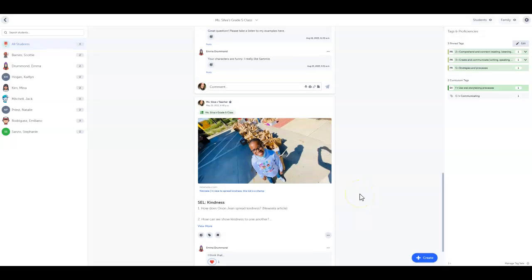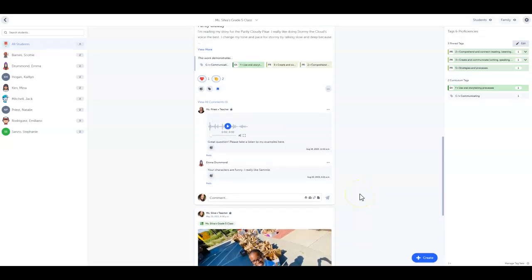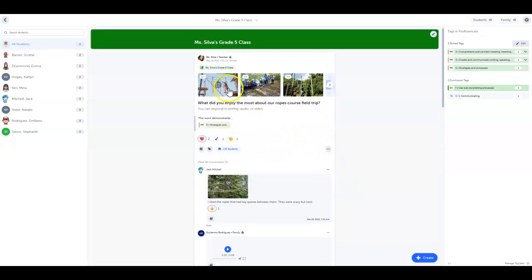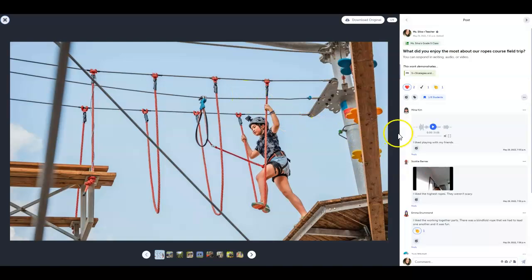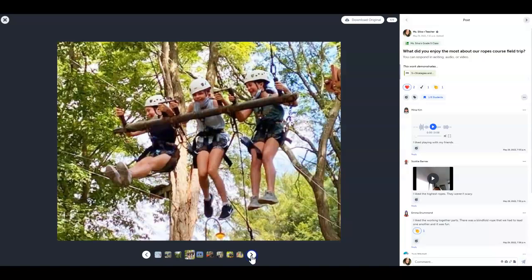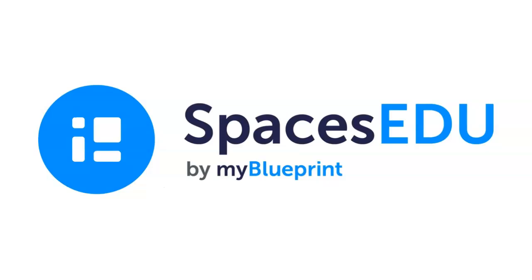Finally, it should be noted that SpacesEDU is both web and mobile friendly. Great learning happens in the classroom and outside of the classroom, so encourage your students to document while on the go. This has been our introduction to district-created portfolios from the student, teacher, and district administrator accounts. Now, it's time for you to get started.